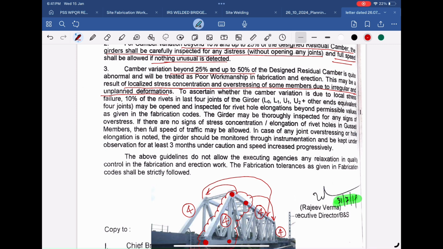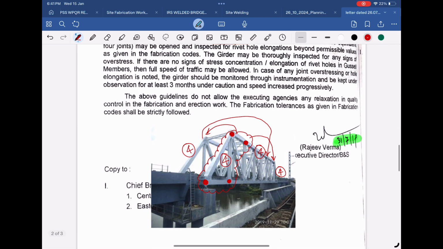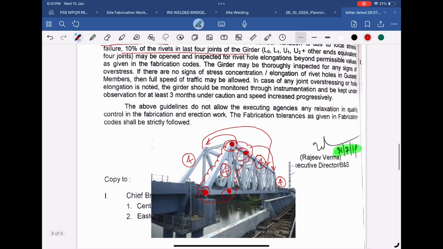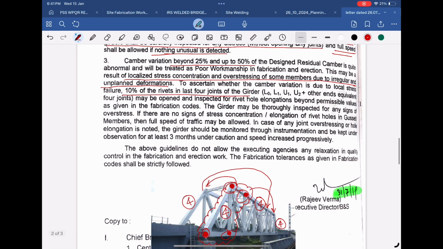To ascertain this, 10% of rivets or bolts in the last 4 joints of the girders, that is L0, L1, U1, U2, plus these same 4 joints of the other end, may be opened and inspected for hole elongations beyond permissible values as given in fabrication codes. Apart from this, the girder is to be thoroughly inspected for any signs of overstress. If there are no signs of stress concentration or hole elongations in members and gusset, then full speed of traffic may be allowed.